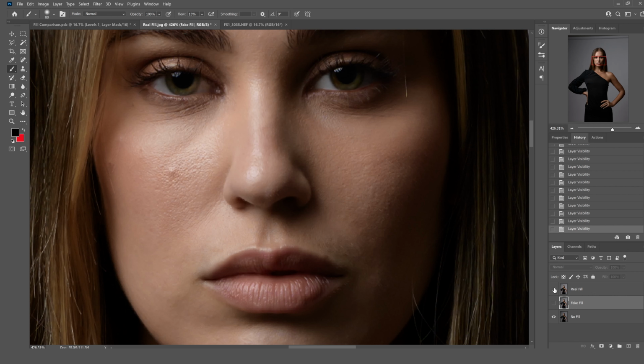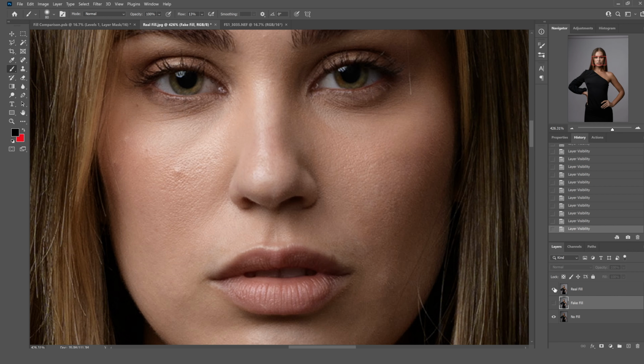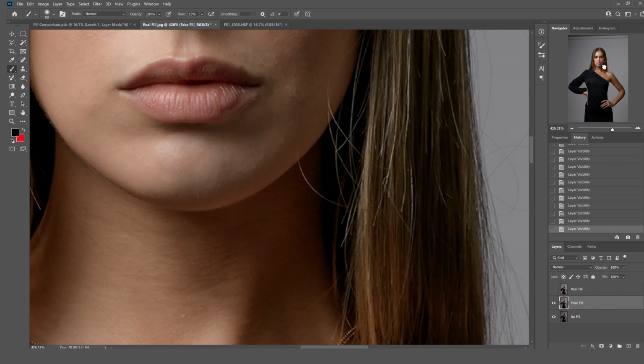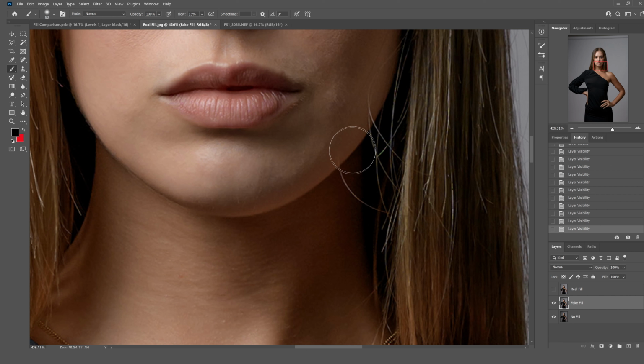So here's where we were, here's the real fill. There's definitely more detail there. But then if I turn on the fake fill and compare them, look at this. You're getting this weird little highlight right here. And it's not just on the cheekbone. If we come down to her neck, look at this little highlight on her chin, and then look at all this warm light that's being reflected into her neck.